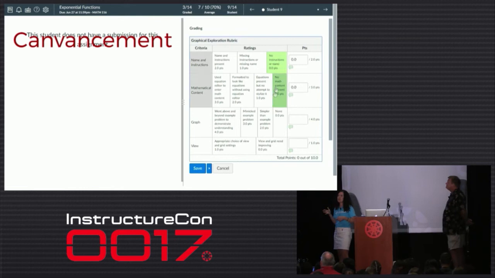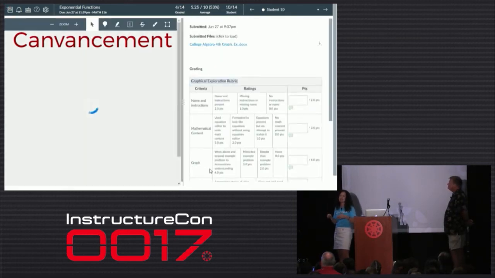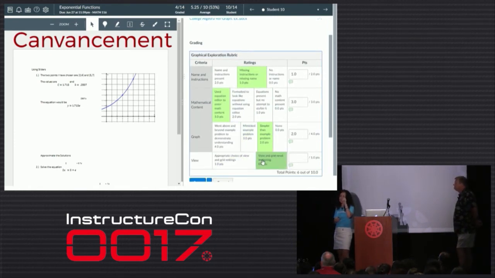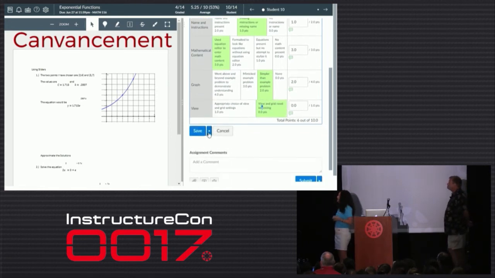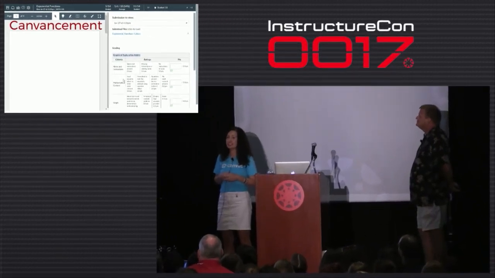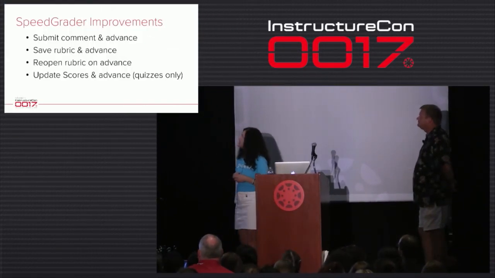You can also do that for comments, so maybe you're not using a rubric, you're just entering comments. You can do that in one click. It will save your comments, save whatever score you've entered, and go straight to the next student. So, one click. And I will tell you, if you've got a million to grade, those clicks add up like crazy.